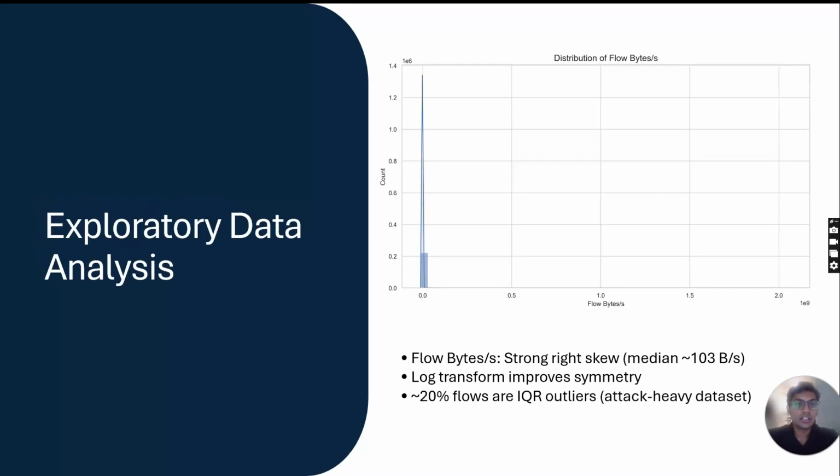The exploratory analysis showed that flow bytes per second is strongly right-skewed, with most flows concentrated at relatively low throughput, but with a long tail extending to very high values that is characteristic of DDoS traffic bursts. Applying a log transformation to this variable produces a more symmetric distribution, which helps the clustering algorithm better distinguish normal from abnormal regions in the feature space.